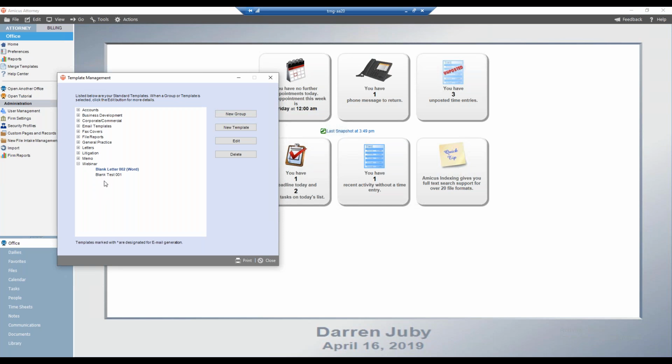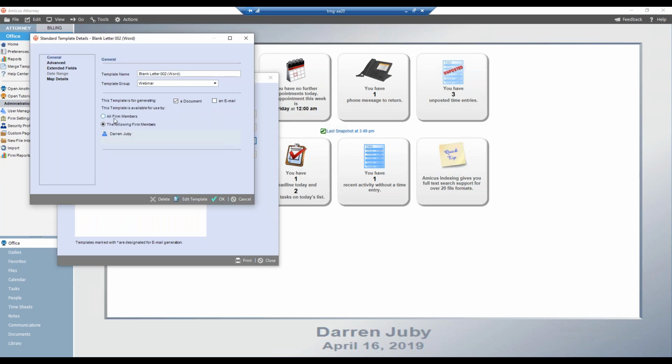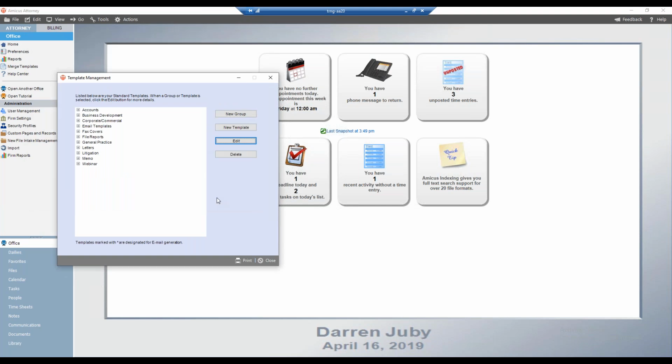So now let's talk about how we would edit our document templates. And this is a nice segue to what I talked about earlier about restricting the templates to yourself until you're ready to have them in use for everybody. So what you could do is click on the edit button here by selecting the template, and we could simply change it to all firm members now and say OK. And now that template is available to all firm members.